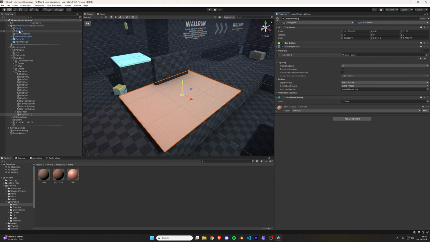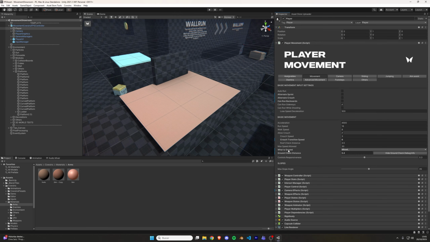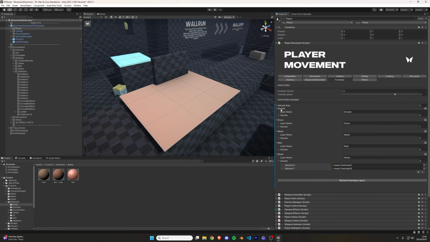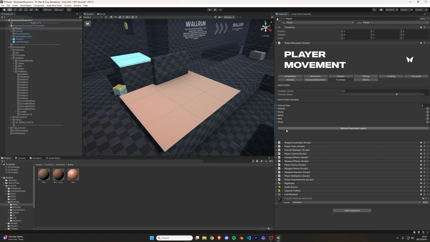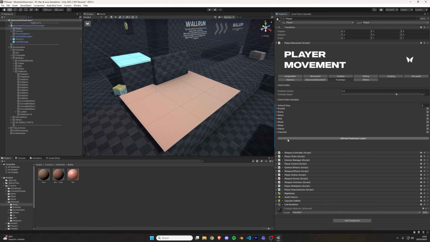So for footsteps we need to go to player, then movement, and we need to add our concrete layer to the ground layer mask. So let's click on that and click on concrete, and now we need to go to footsteps, and here you can see different entries for each of the layers that are basically playing different sounds when we walk on them. What we're going to do is click on refresh footsteps layers, and that's going to add water, enemy, and concrete.